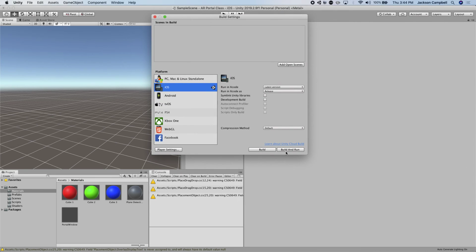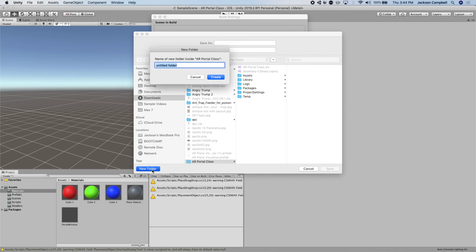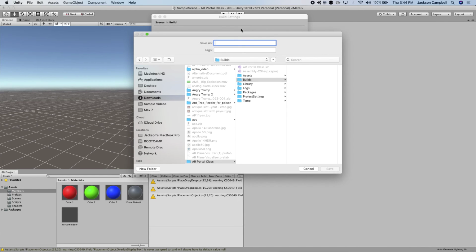So then go to build, make a new folder, builds, iOS.